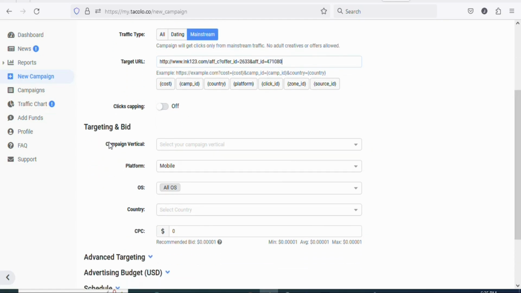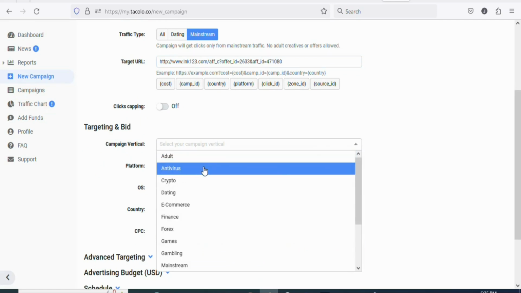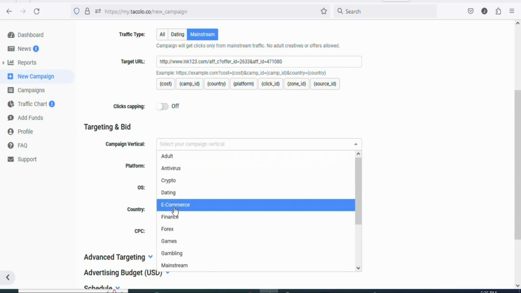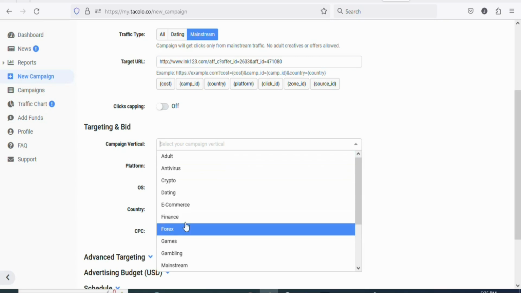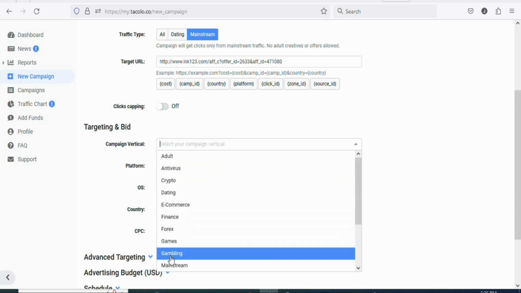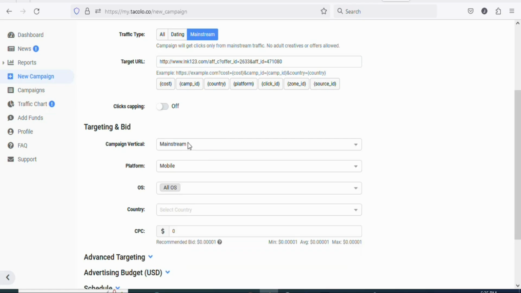You can see campaign verticals. This is where you're going to select the appropriate category of the product. So click on it. Once you click on it, you can see antivirus, adult content, e-commerce. You can see finance, forex, games, gambling, mainstream. So select mainstream. Once you select mainstream, the next step is the platform.